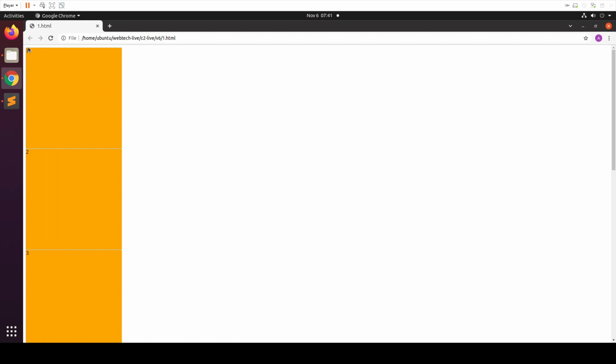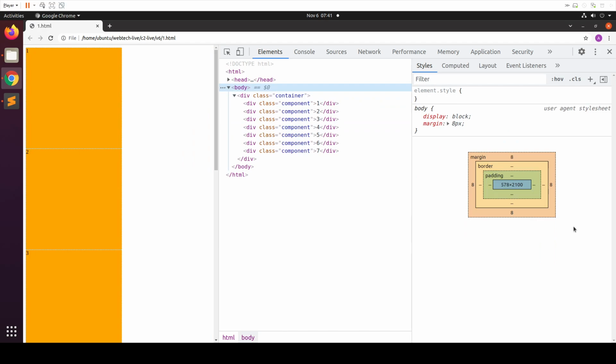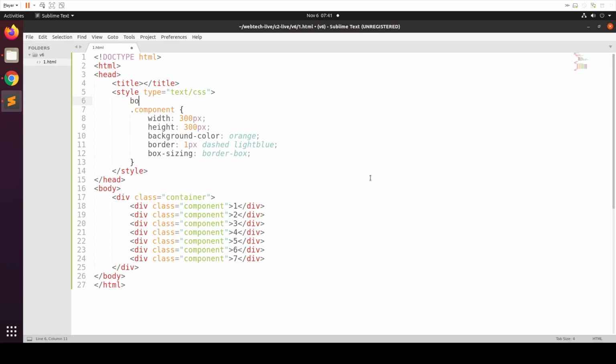But first, let's do something else. Let's observe that I have a margin here, right? And if I inspect this, I'm going to see that the cause for this is the fact that body has a default style which says margin 8 pixels. We're generally going to take this out just so it looks better.